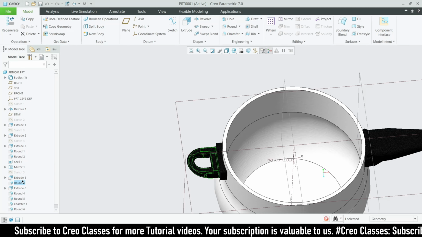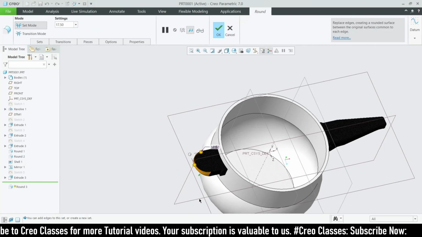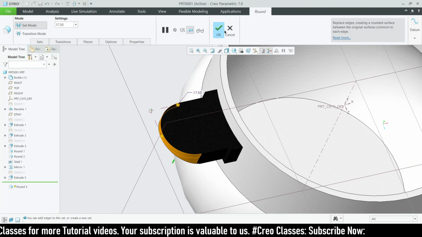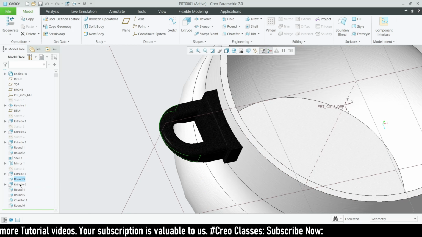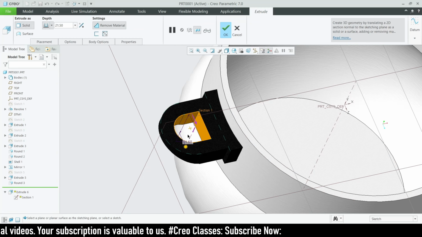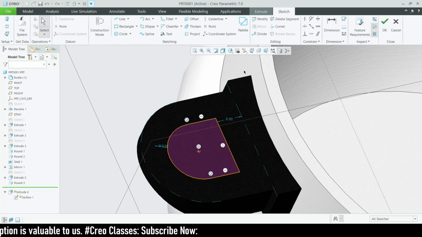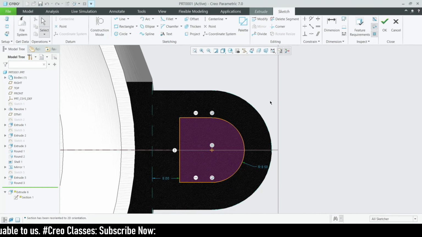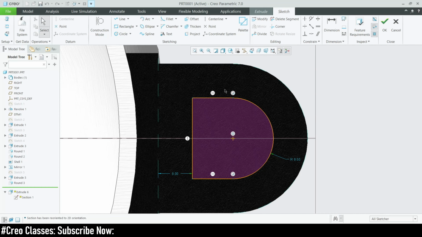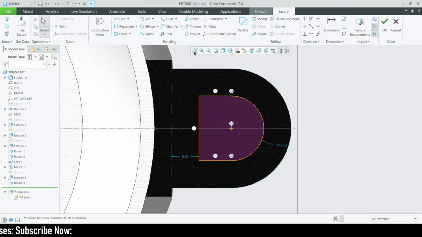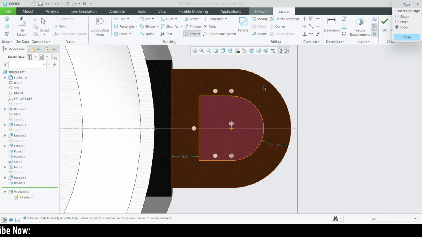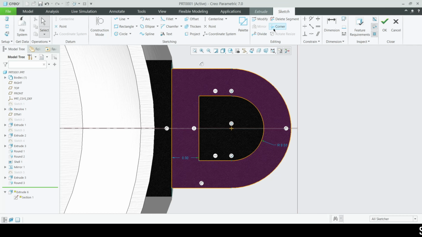Then a couple of rounds at the edges. On both these edges it will be 17.50. And then the next extrude is for creating this hole. For this hole, select the top surface of the new part and go for the sketch. Here, go for the project loop and select the entire projection here.